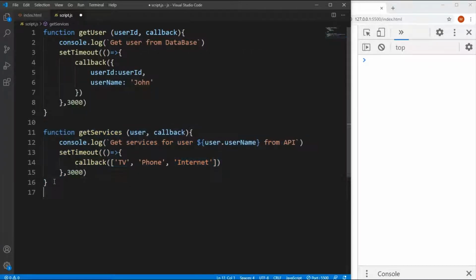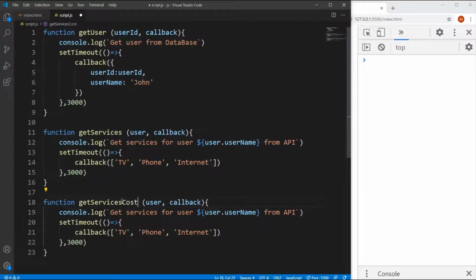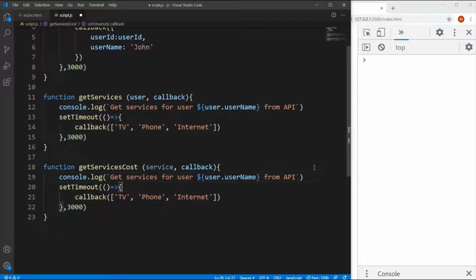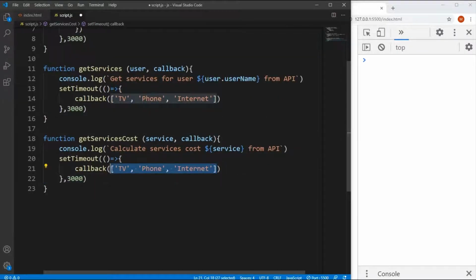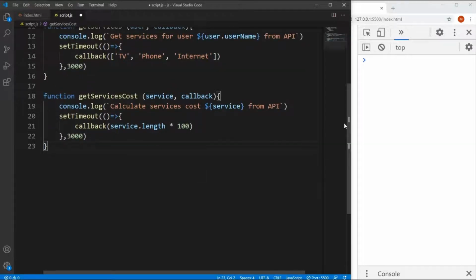We are going to have another function, getServiceCost, and it will take service and it will have a callback function. We will say "calculate service cost for the services". So this function will calculate all the expenses or the cost for the services that the user gets. In the callback function, service.length times 100. Here we have 3 elements, so it will calculate 3 times 100 and return the result.